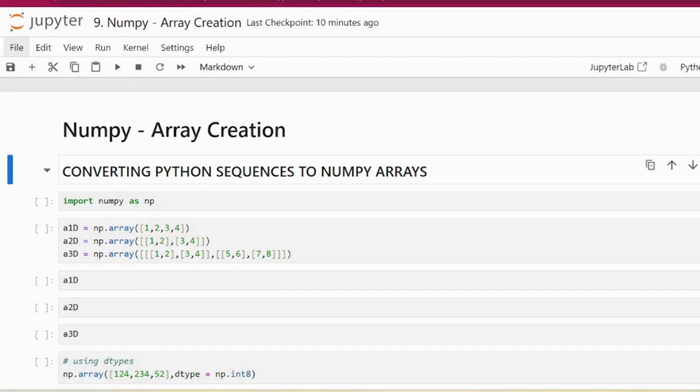So first, let's start with the first option, that is converting a Python sequence to a NumPy array. So what I mean by that, let's first load the package. So a NumPy array can be defined using a Python sequence such as lists and tuples. So lists and tuples are defined using brackets, the square brackets, and tuples with the normal brackets.